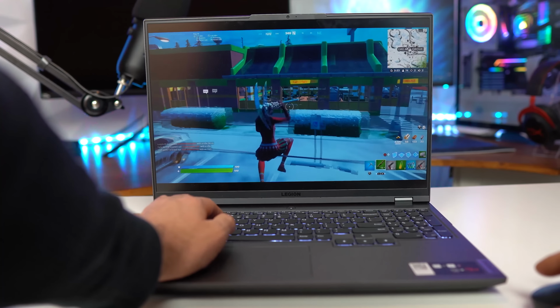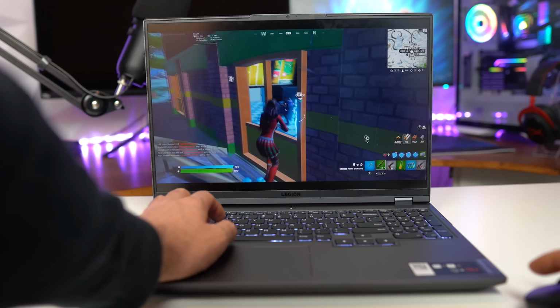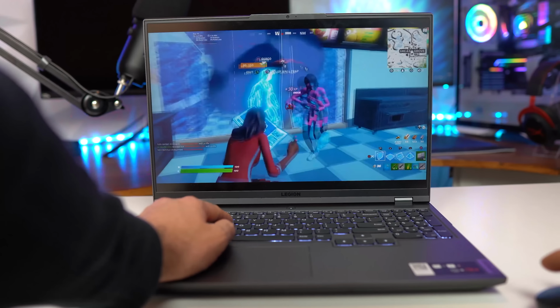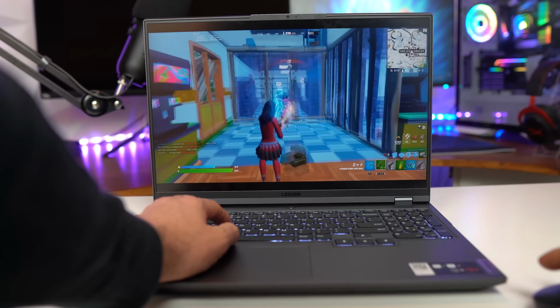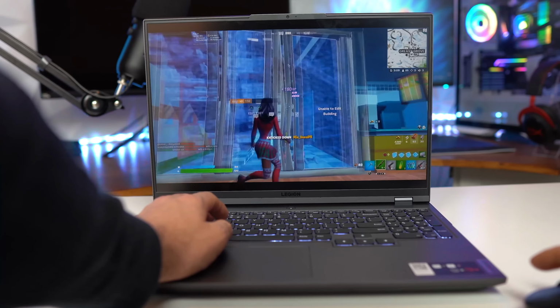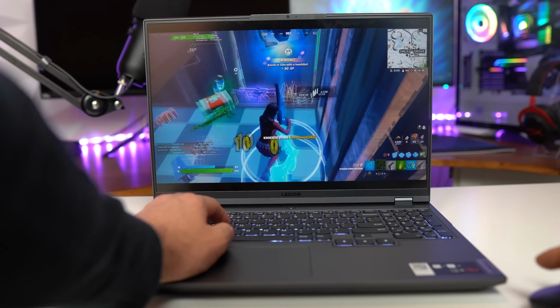Hardware and performance. The Legion 5 Pro comes with a Ryzen 7 5800H CPU, which is an octa-core processor that boosts up to 4.4 GHz. It's not only fast, but very power efficient at lower power modes, and is pretty much one of the more desirable CPUs out there in the laptop space these days.